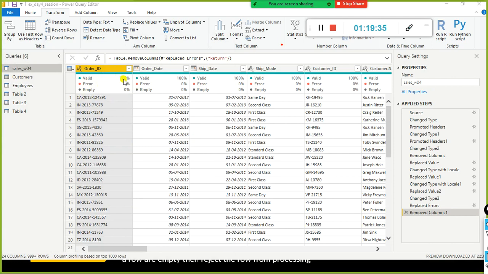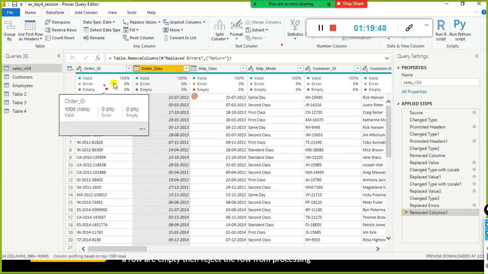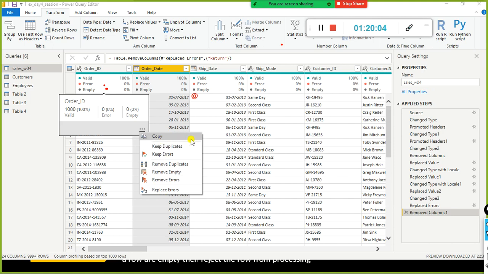But there are some cases where it is applicable. So you need to use common sense and then do it. But these are the options that are already available. Sometimes I don't want to remove the duplicates, I want to keep duplicates. It gives you options: remove duplicates, keep errors, remove empty, remove errors, replace errors. All these options are available. Or if you want to copy the data, you can copy it.